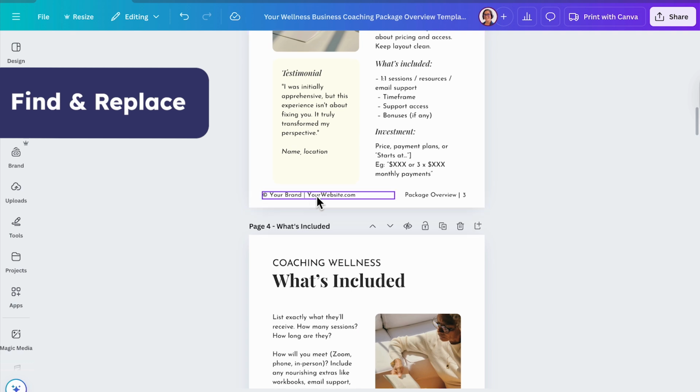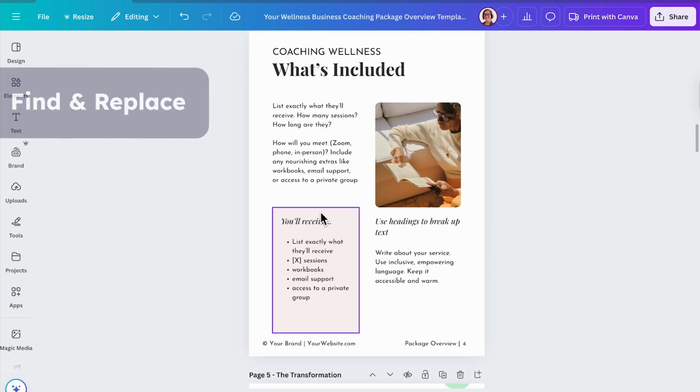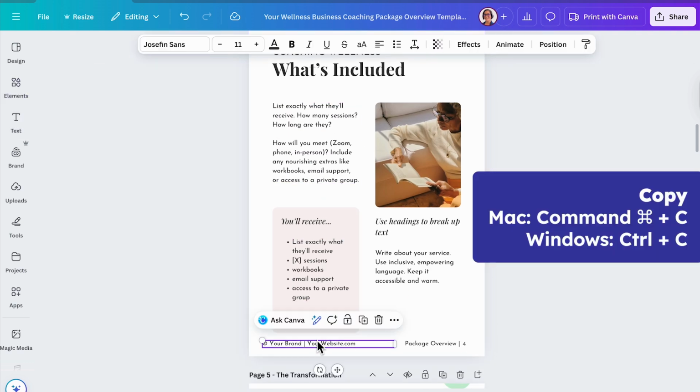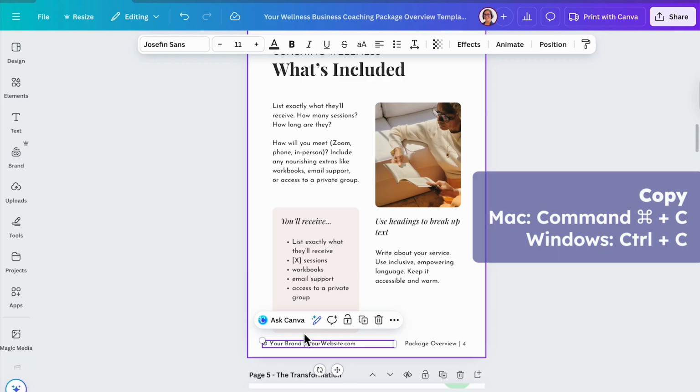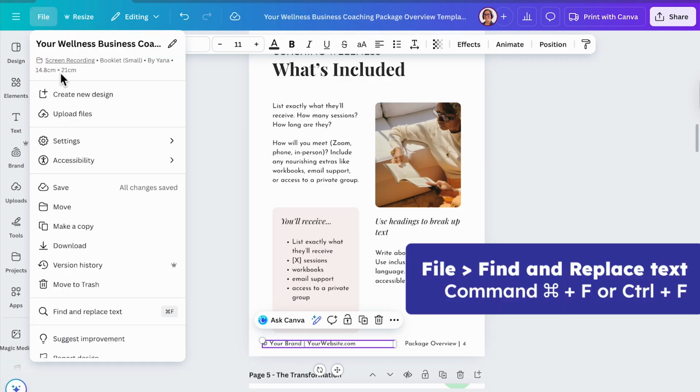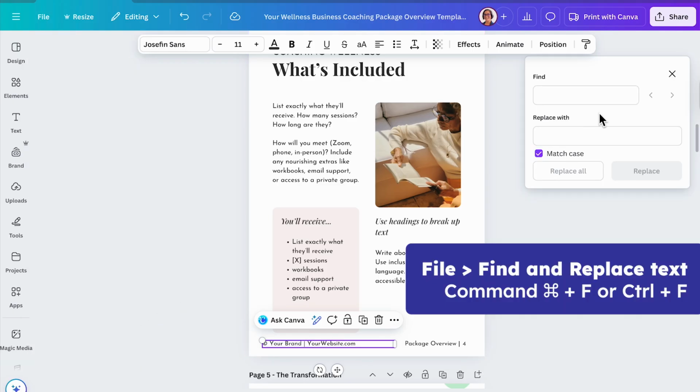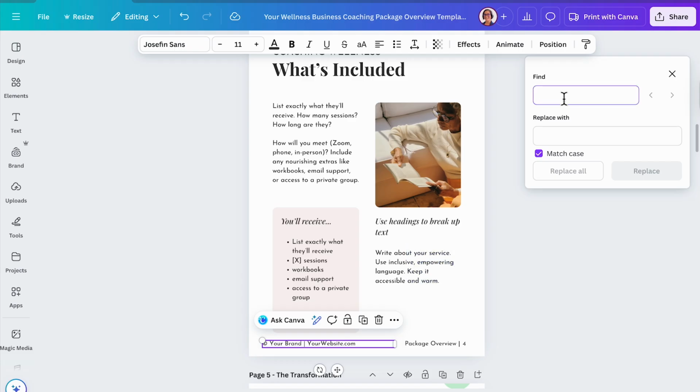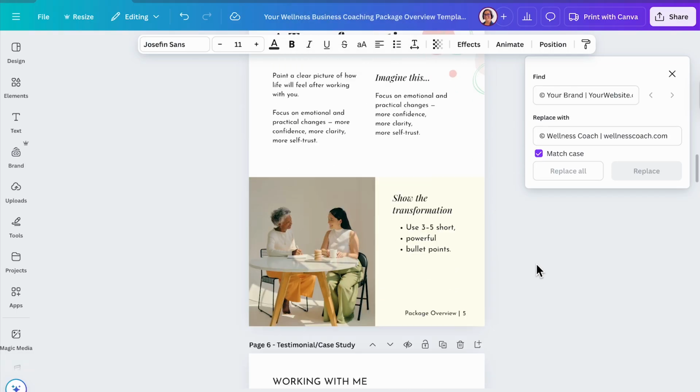Find and replace. Let's save some time and replace all footer text at once. Copy the footer text. Go to File, Find and Replace Text. In the Find box, paste your copied text. In Replace, type your new text. Click Replace All. Canva updates every page, all in one click.